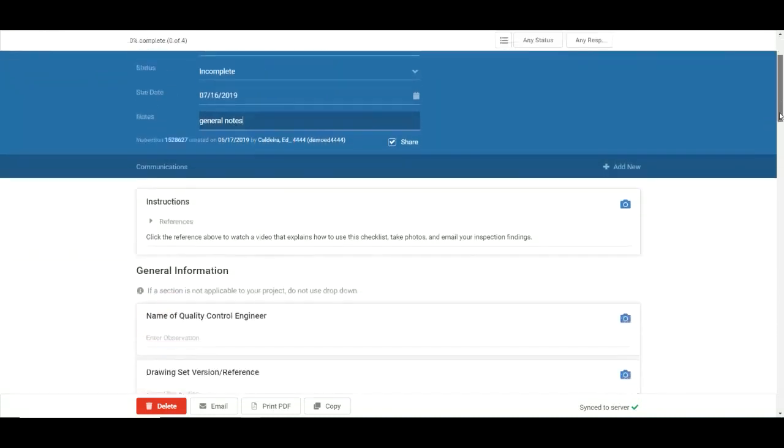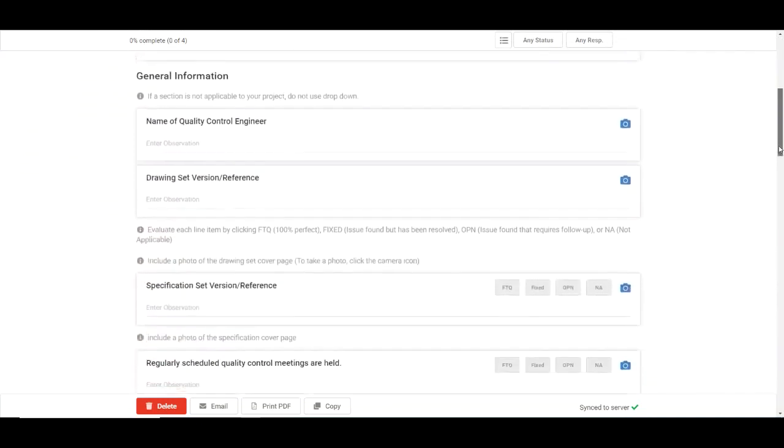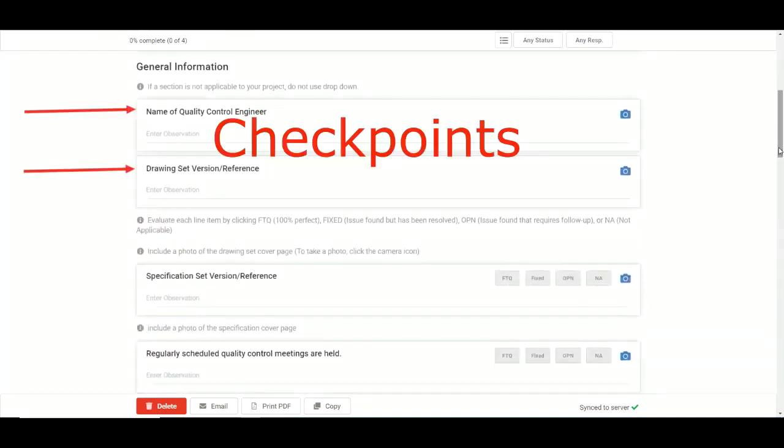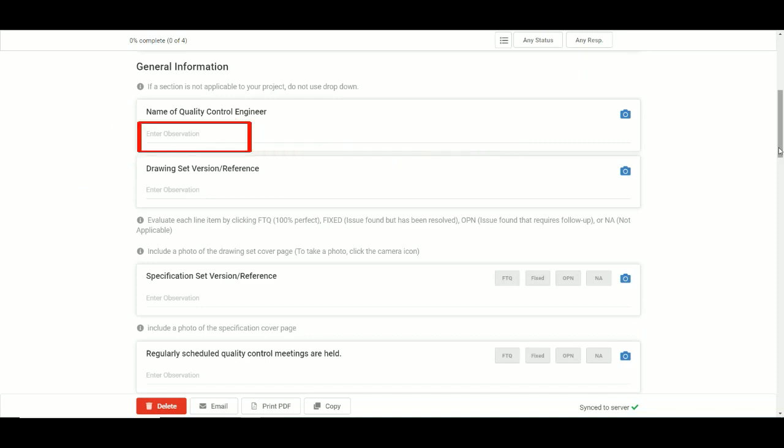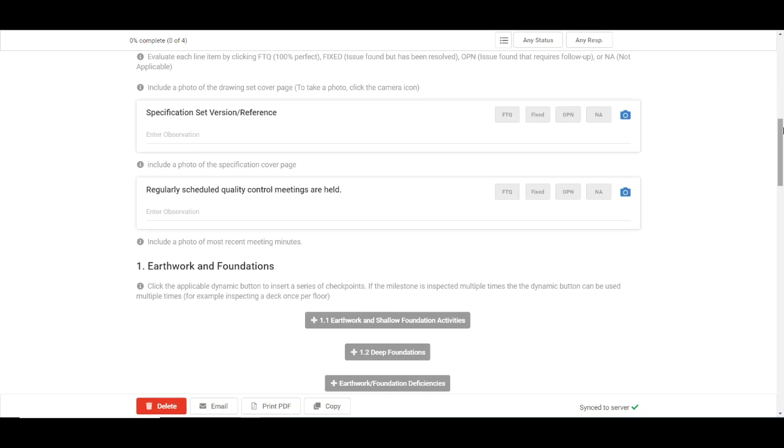Scroll down and you'll see line items with instructions. We call these checkpoints. You can type answers in the observation fields, such as the name of the quality control engineer and drawing set version number. Some checkpoints contain evaluation buttons for you to use when inspecting the completed work.